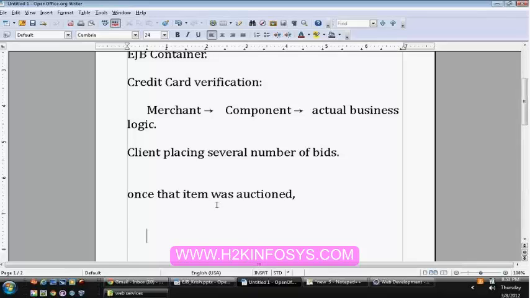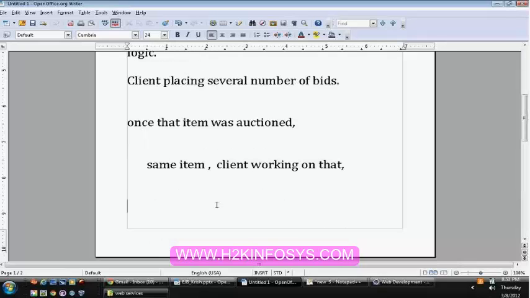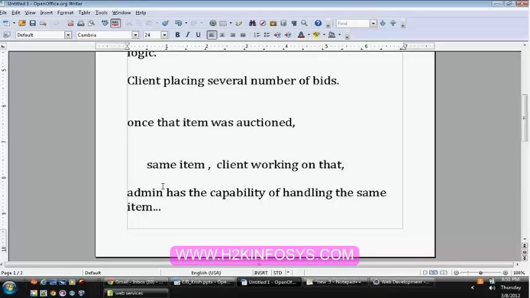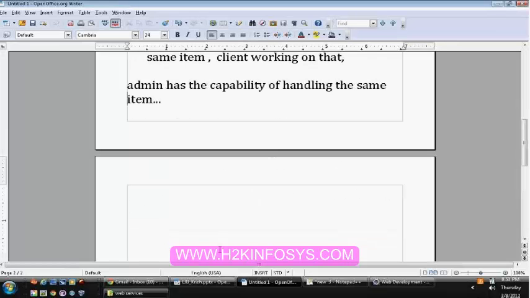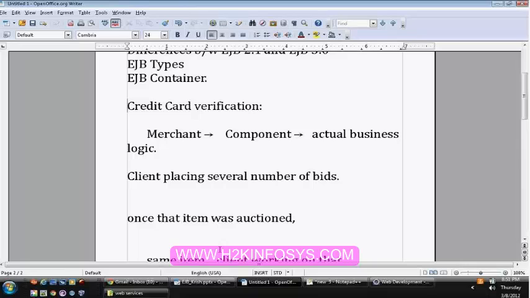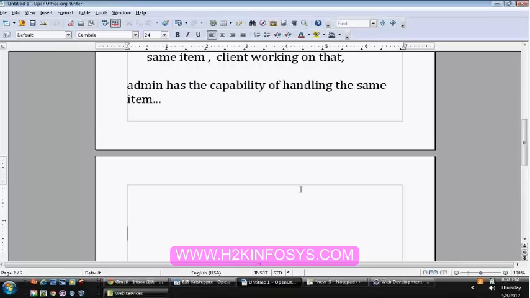So that means on the same item, you as a client are working on that, and the admin has the capability of handling the same item. Because once the auction was won by someone else, the admin will be going to remove that particular item from your cart. So these types of strategies also will be going to use some kind of components. So currently we'll be going to use that business logic component for that particular case.